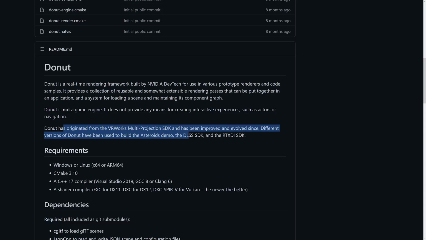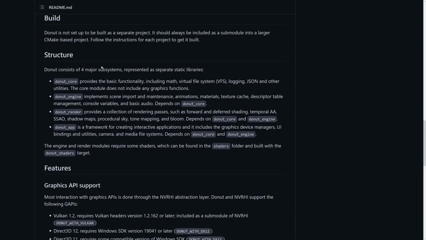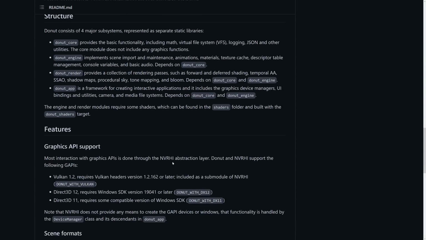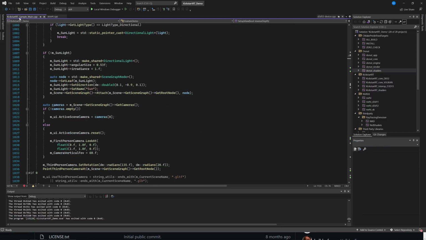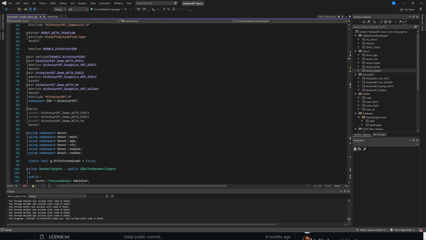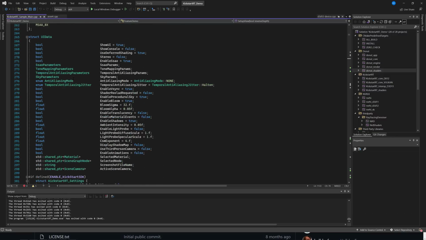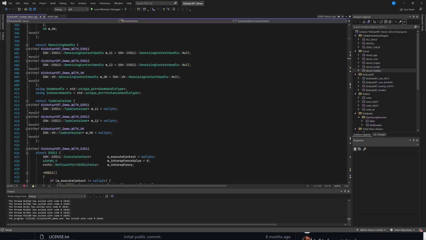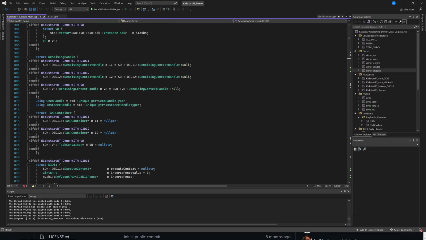They used it to make their Asteroids demo, the DLSS SDK, and the RTXDI SDK. So it's an interesting little thing. If you want to get started with your own graphics applications and you don't want to do it all from scratch, Donut could be a good thing to check out. It's built into the core, the engine, the renderer, and the app, all split apart. And if you're interested in checking it out, this demo app that we're seeing for the Kickstart RT, if we go back to the very top, you will see it is basically a Donut app. Anyways, this is a Donut app that it's based on.